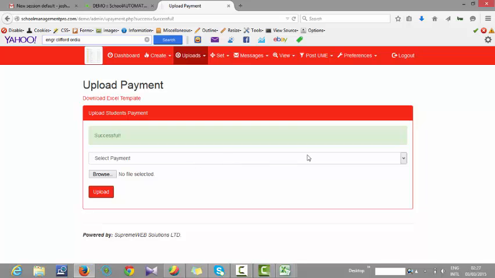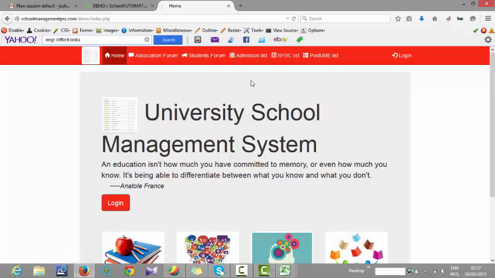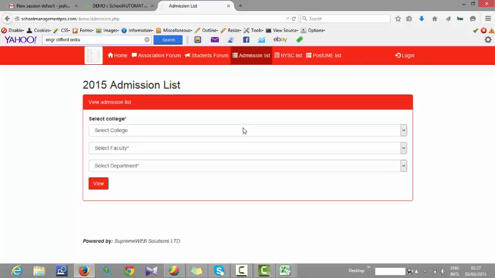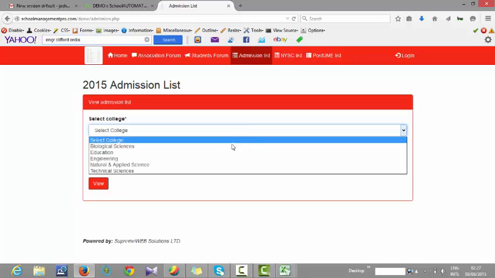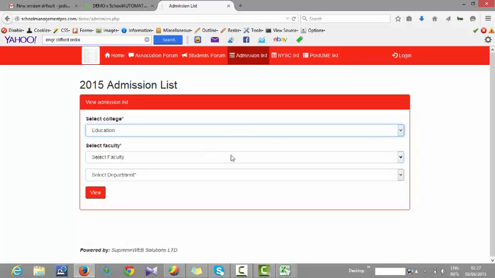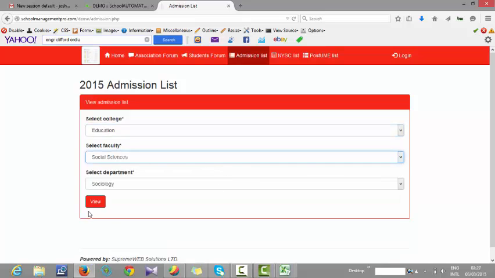So let's quickly preview some of the things we've done and see how it goes. Let's log out. Let's assume that we are at the front page of this, and we've just uploaded the admission list. So I hit on my admission list. I want to check to learn about the admission that has been awarded to students. Go to social science, of course geology. I click on view to get to see.